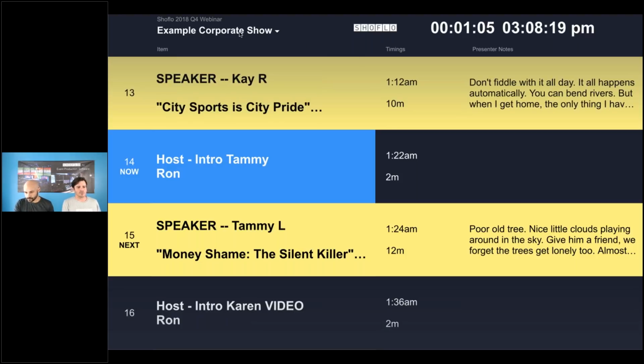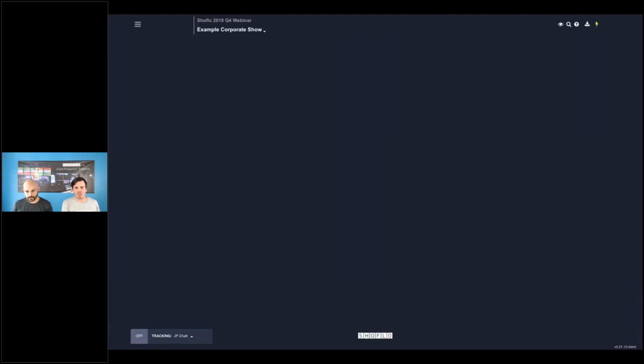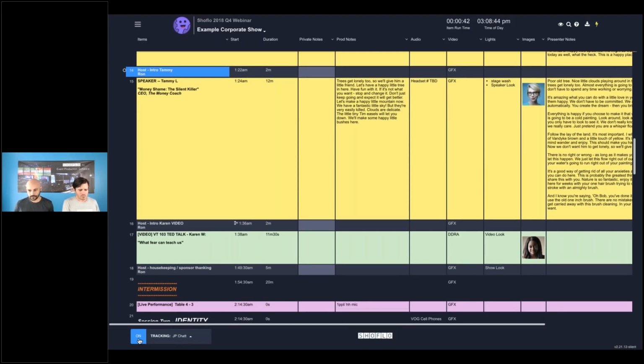From this, you can also jump to different rundowns or shows that you have within an event. And then to get out of this view, you simply press the eye icon in the top right and go back into any of the other views you were looking to go to. For this example, I'm going to go back to our normal compact view, which is our traditional grid layout.